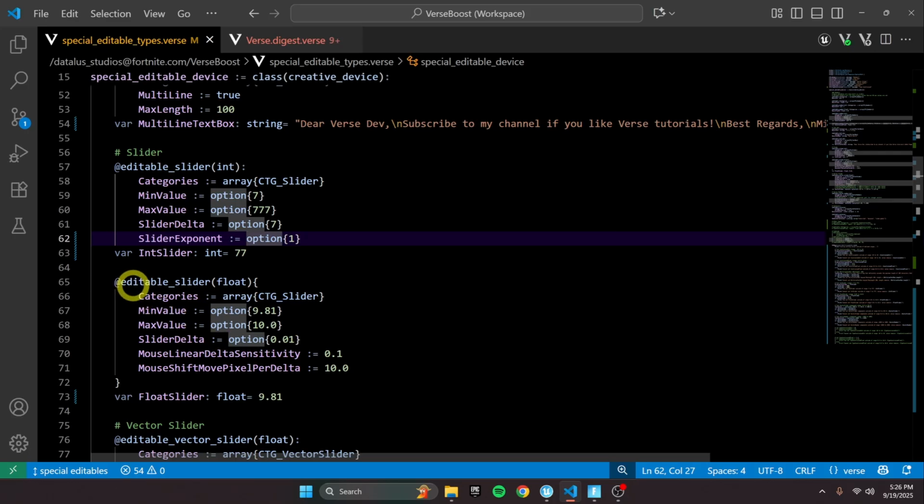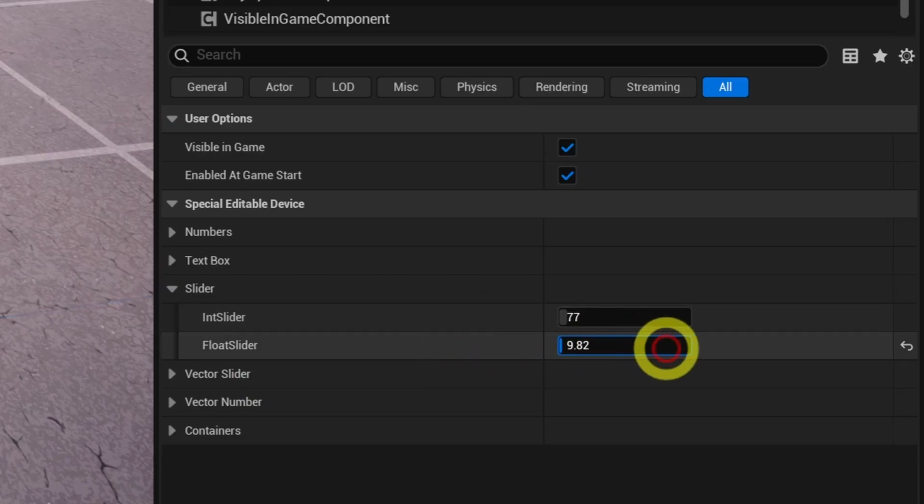Next, I'll show you the editable float. With the float, our range is really small, right? It's from 9.81 to 10. So you can see every time we step, it's by 0.1. And I know it's hard for you guys to see. You can try to follow the yellow and see how far I'm having to drag my mouse to get it to move. But just trust me when I say this is very slow stepping, right?